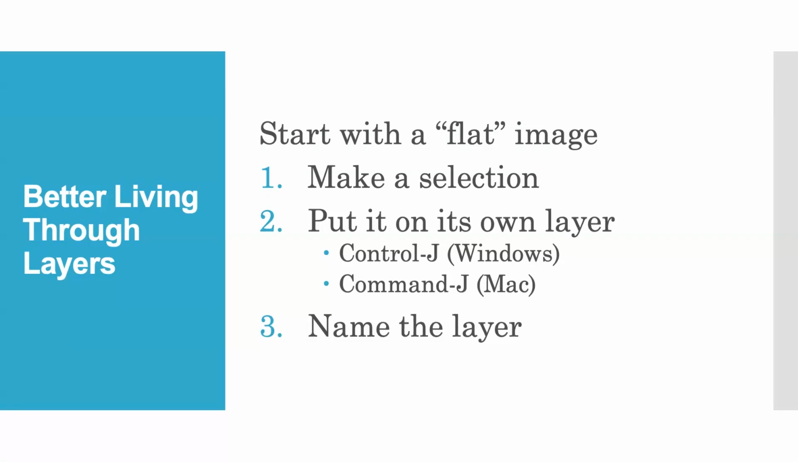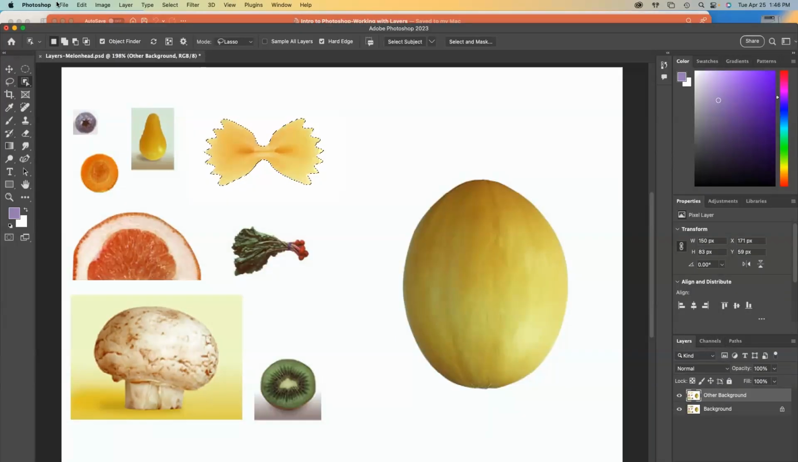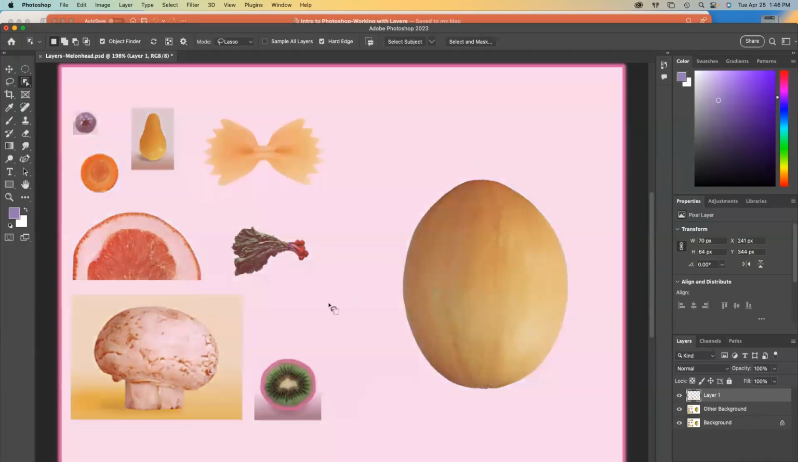And then, most importantly, you name the layer. Some of the layers can be small. So when you create objects like this, let's go back into Photoshop, I'll show you what I mean. Let's go through and make some selections of this. We'll start with the kiwi. I'll click on that with the object selection tool, and I'm pressing Command J because I'm on the Mac.